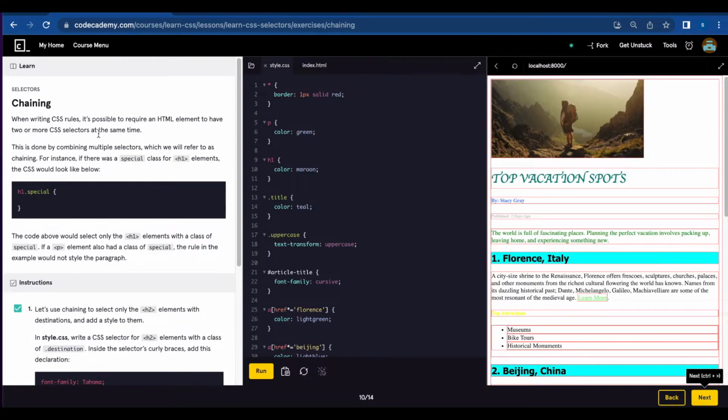Chaining. When writing CSS rules, it is possible to require an HTML element to have two or more CSS selectors at the same time. This is done by combining multiple selectors, which we will refer to as chaining. For example, if there was a special class for h1 elements, the CSS would look like below: h1 and then dot special.